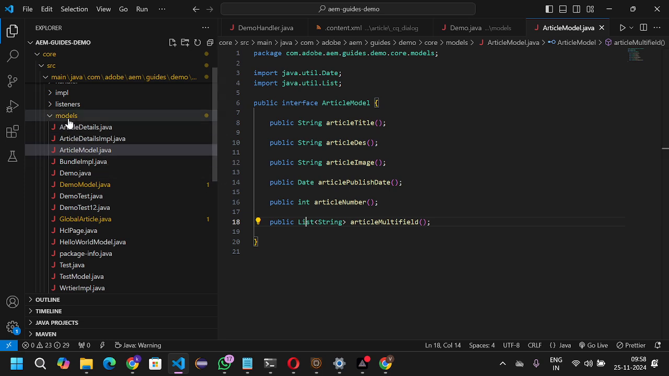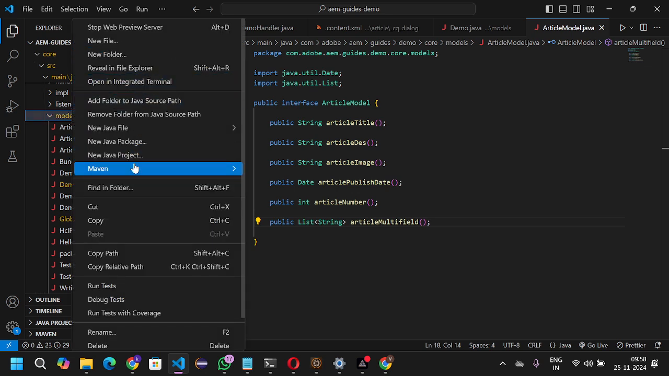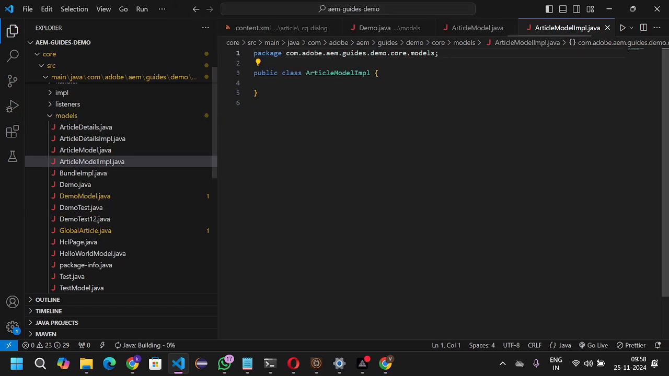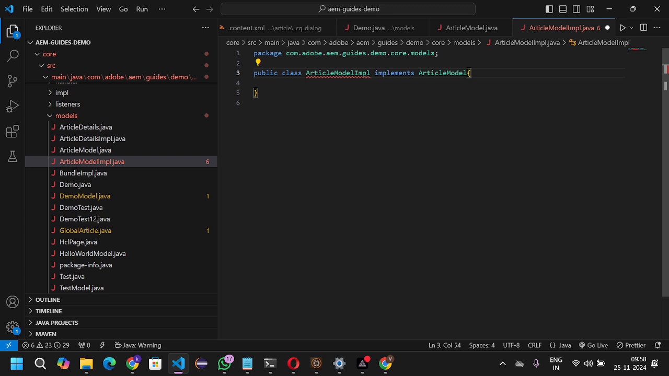I will take one more class. Create a Java file and take it as a class, and the class name is article model implementation. Click on that, and we can extend the properties from the interface to the class. We will use the implements keyword, and the class name is article model. This is a normal Java class, right?